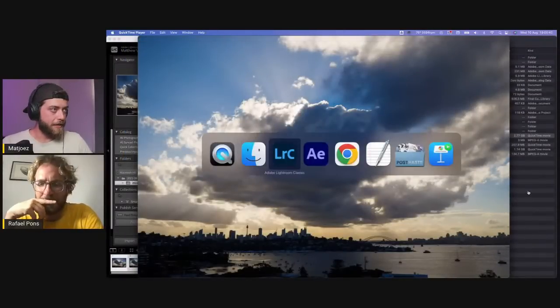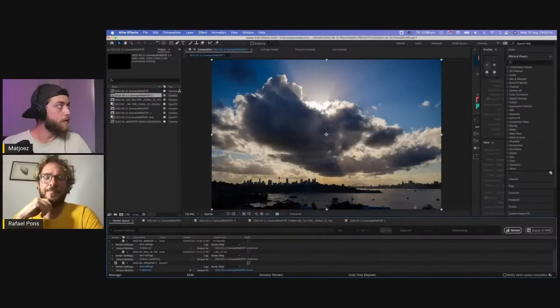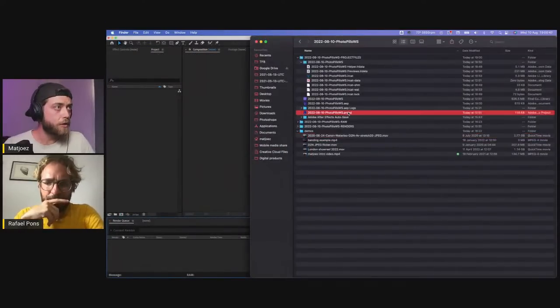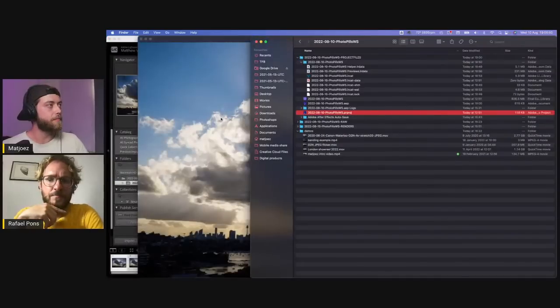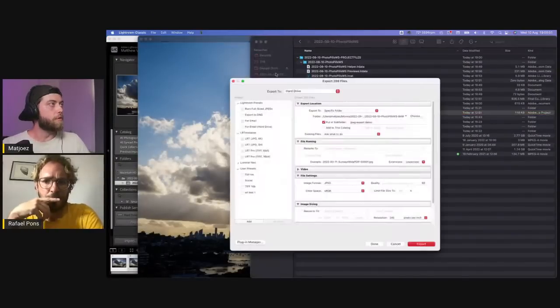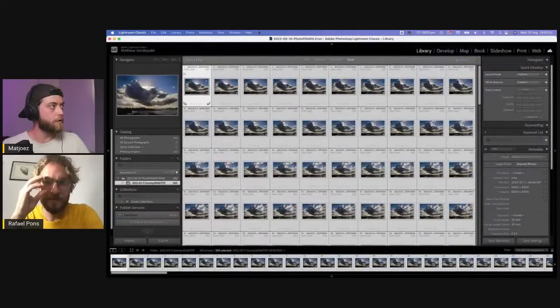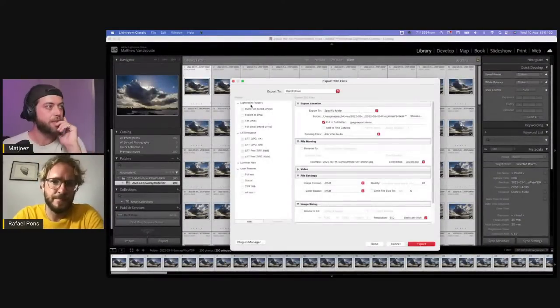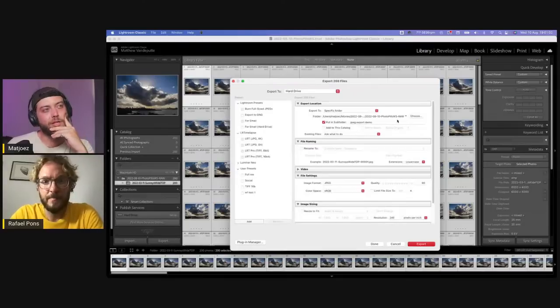Okay, let's just close that. Let's open up this Premiere profile. You're going to go from all your raw photos that you've color graded, you're going to go export, Shift Command E. And I've already done that. But yeah, you're going to go to whatever file.